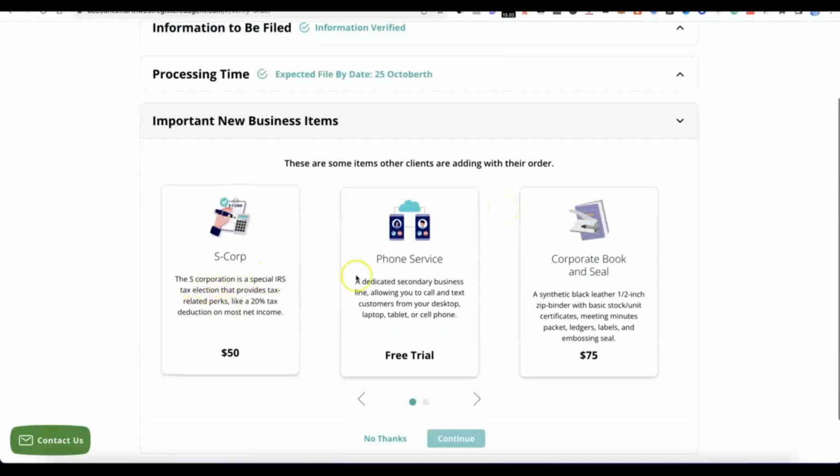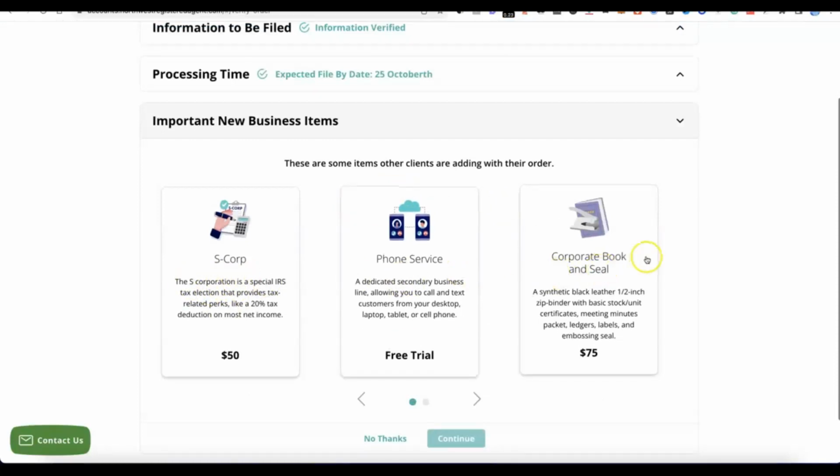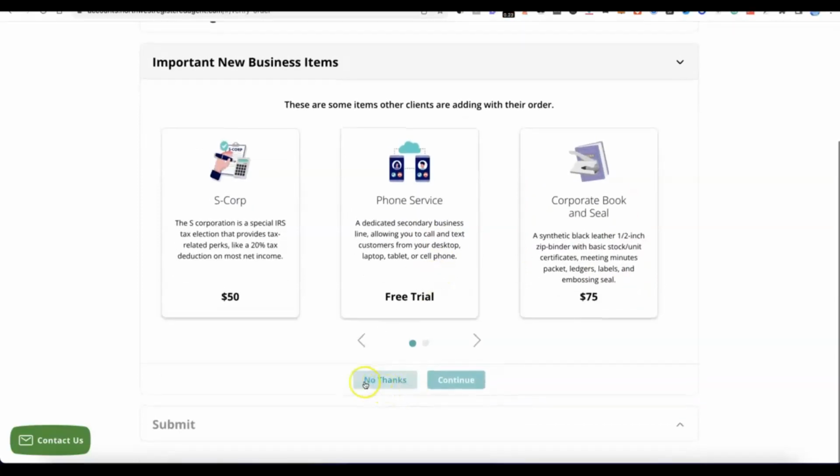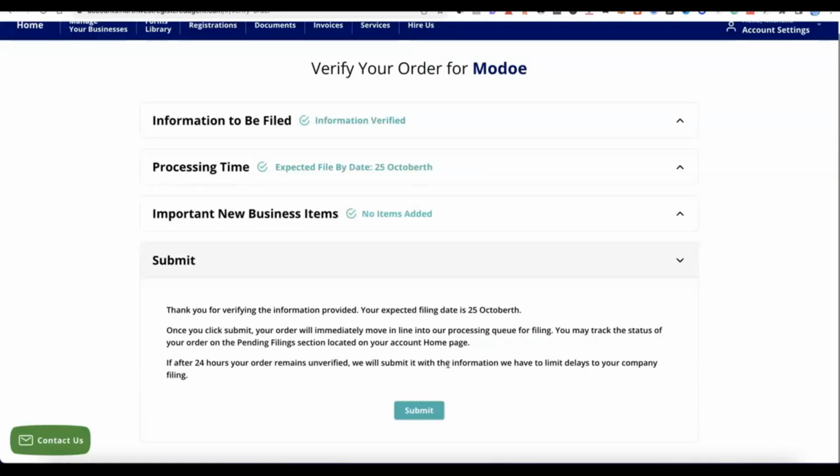So this is S-Corp, this is phone service, and this is corporate book and seal. If you want the corporate book and seal, it's going to come in your business name, and you're also going to have a stamp in your business name. If you want this, it's going to cost $75. If you don't want that, all you simply need to do is click on no thanks and continue. Once you've done that, just click on submit.